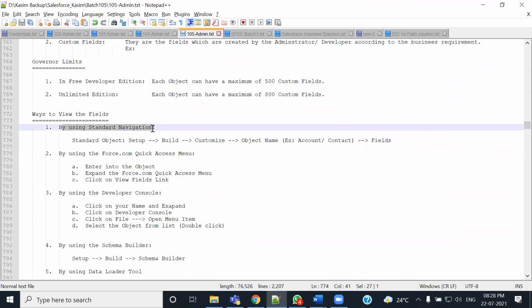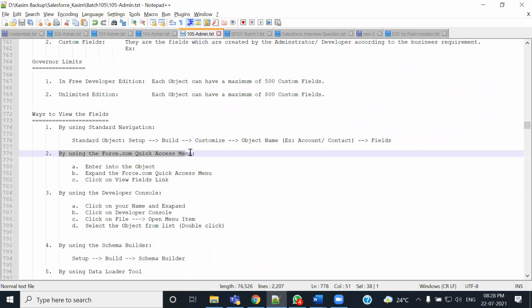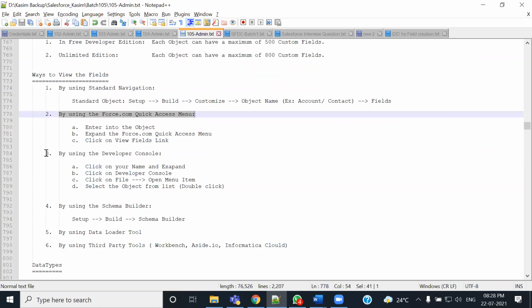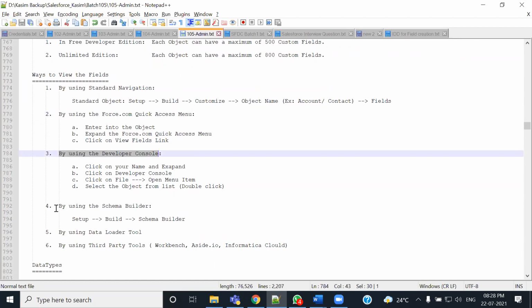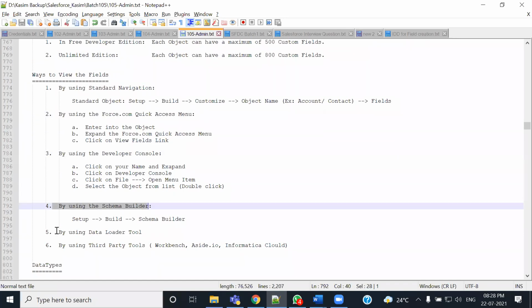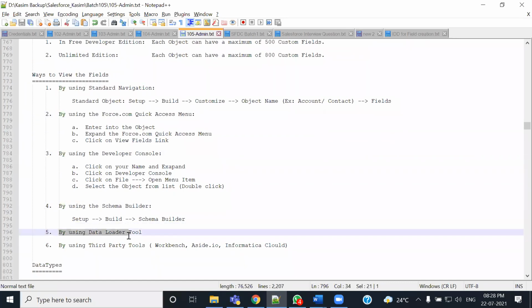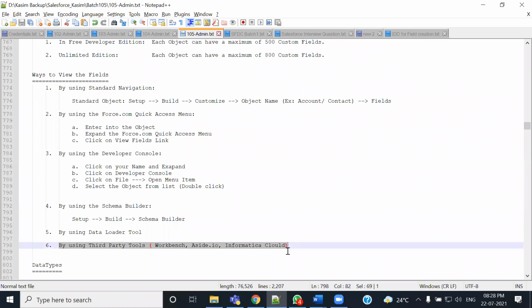Okay, how to view the fields: by using the standard navigation, by using the force.com quick access menu, by using the developer console, by using the schema builder, and by using a Salesforce sponsored on-premise tool called data loader, and even by using third party tools such as workbench, ETL tools, or Informatica Cloud. These are the various ways to see the fields.